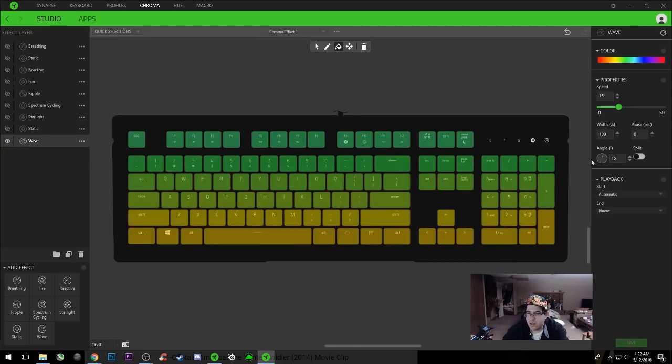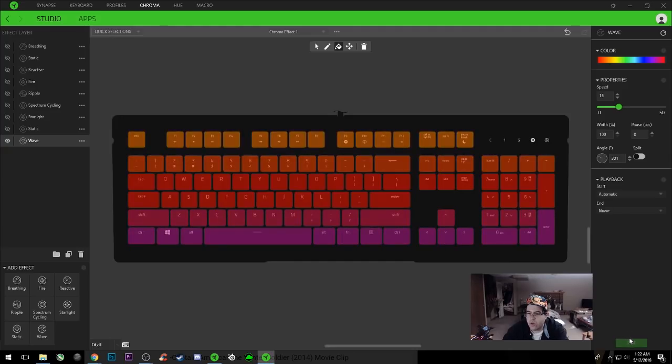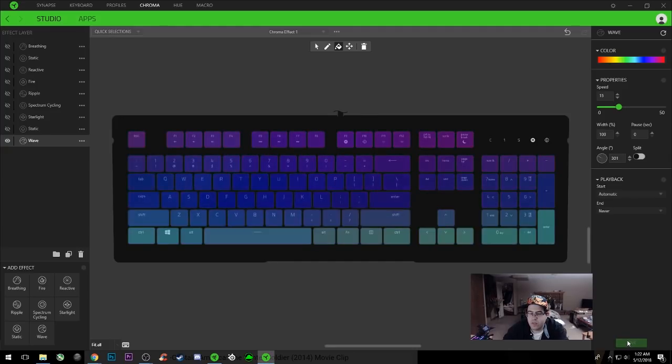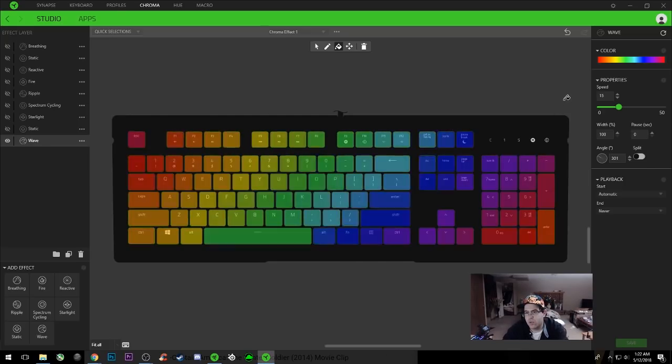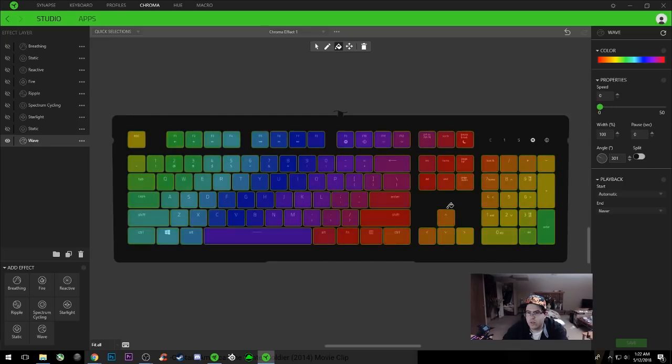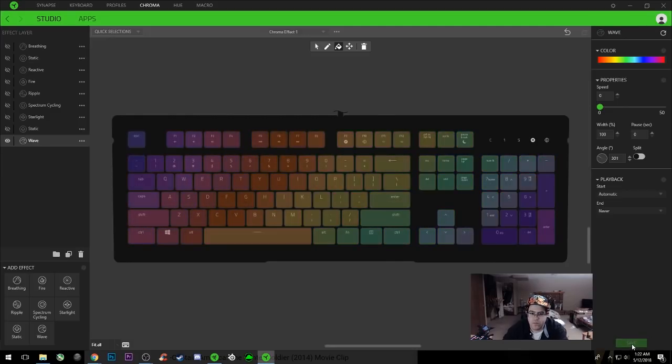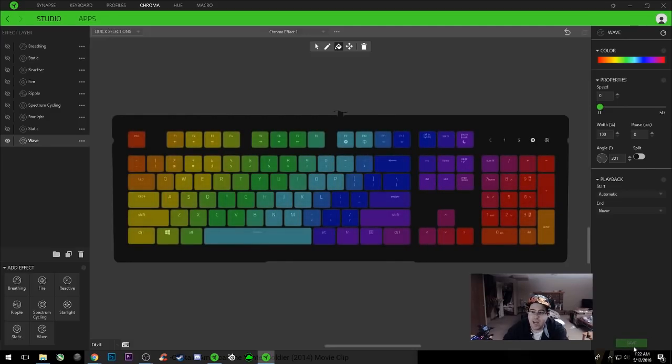It's kind of going more on an angle, right? You can go all the way to 301 degrees. Again, I really appreciate something like this, because if you do like the wave effect, you can really customize it, making your own. There's speed. Then you can put it all the way to 0, where if you just want it to be like a solid picture. Now this kind of thing I really like. Again, I love having a multicolored keyboard. Let me just show you guys what it looks like over here.